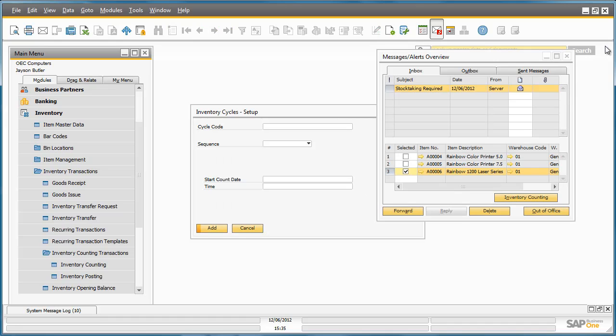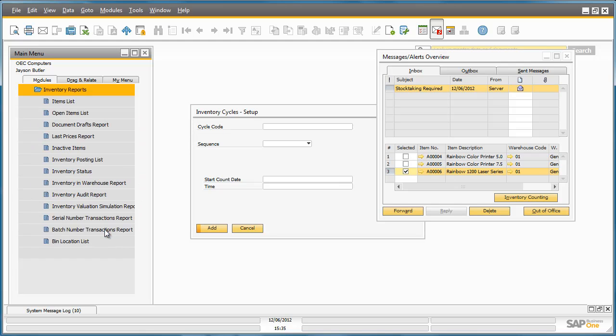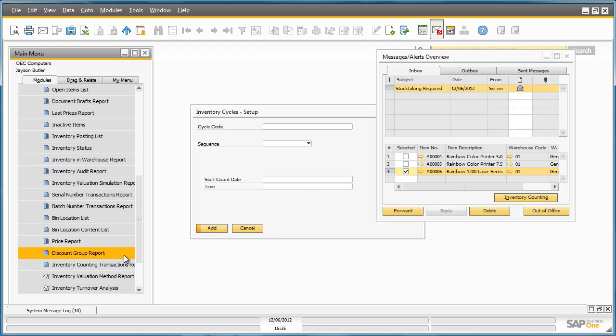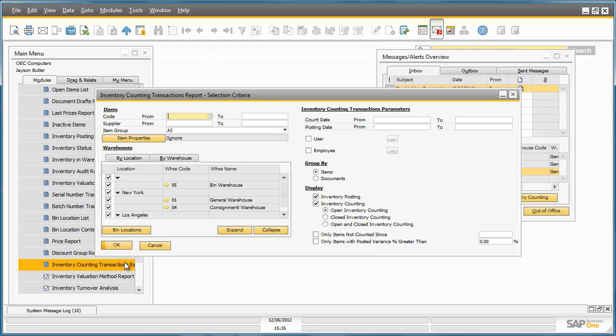Jason would now like to preview the results from the Inventory Counting Transactions report. To do this, he navigates to the Inventory menu, Inventory Reports, and finds the Inventory Counting Transactions report. The Selection Criteria window offers many parameters that you can filter by. In this case, we will use the default parameters and click OK.